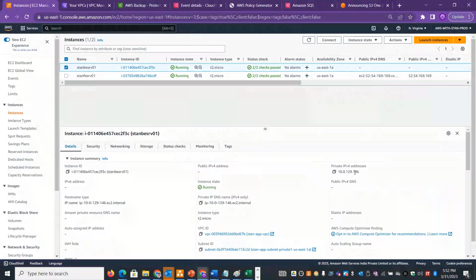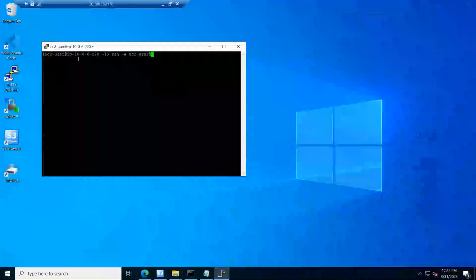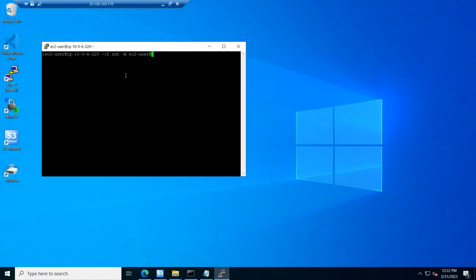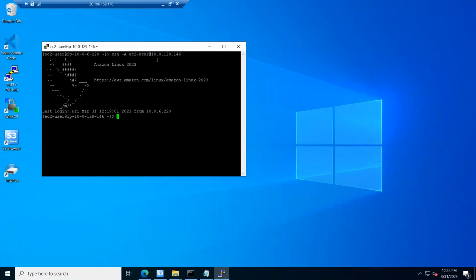Now I can enter the IP address of the backend machine here. This backend server is in a completely different subnet from the source machine. The source machine is in the 10.0.6 range, and this one is in the 129 range. So here I should be able to directly connect to the backend system.